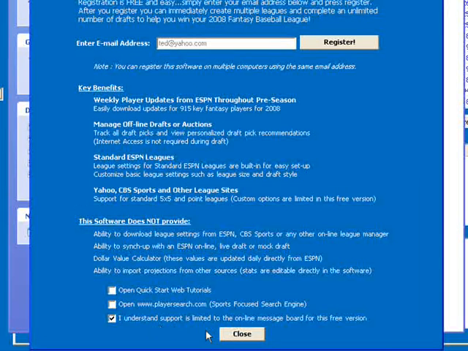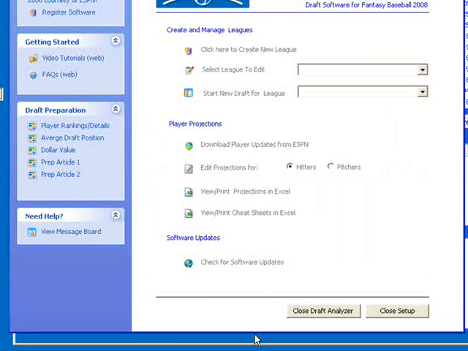The primary one that you need to check is that you understand that support is unfortunately limited to the online message board this year for the free version. That was one of the limitations we had to incorporate to make this free to you guys.